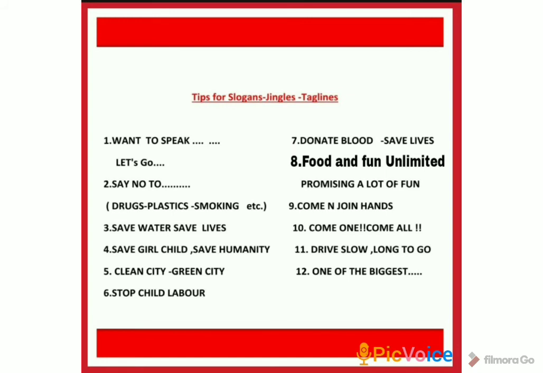So likewise, use the taglines. For saving water, simply you can write the tagline like "save water, save lives." And for protection of the girl child, "save girl child, save humanity." Designing a poster for environment or for a cleanliness drive, you can simply write "clean city, green city, clean India, green India." Creating awareness regarding some social evil, in such posters you can simply use lines like "stop child labor, stop smoking, stop corruption." For promotion of blood donation, simply you can use the slogan "donate blood, save lives."